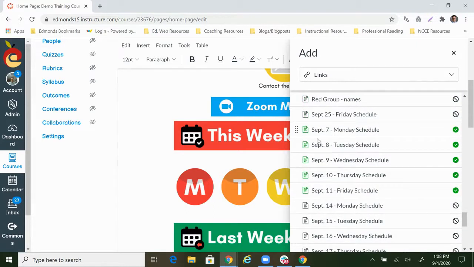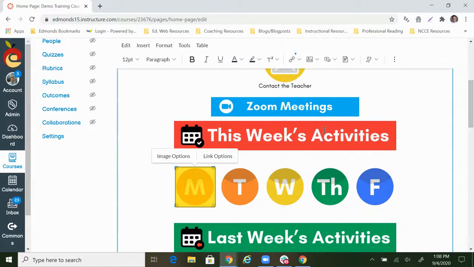And then here, finally, I see the September section. So I click on this September 7th page, and now that Monday button is linked to September 7th. Okay. And you would repeat the process for Tuesday, Wednesday, Thursday, and so on.